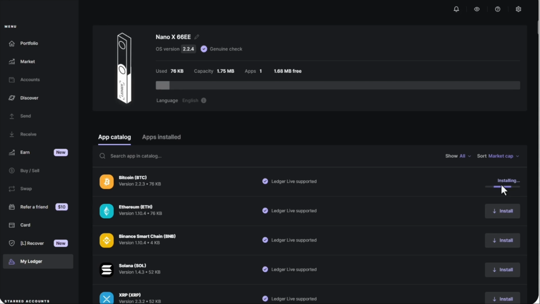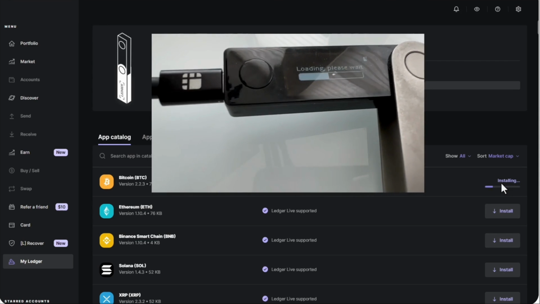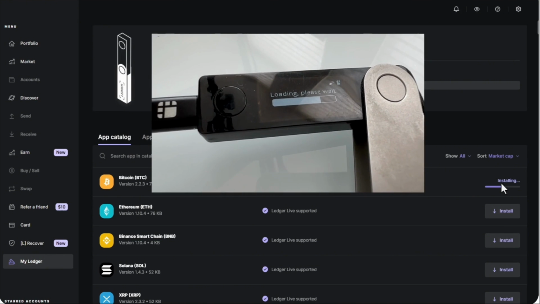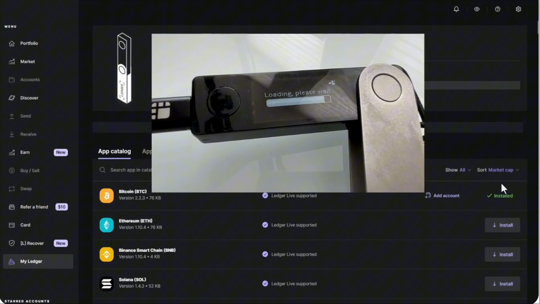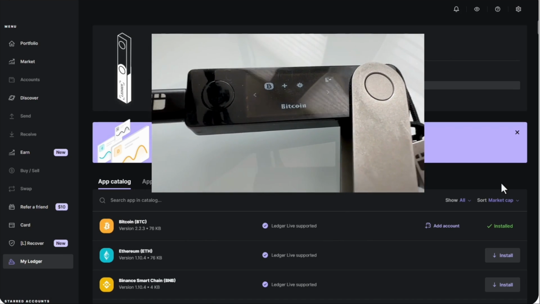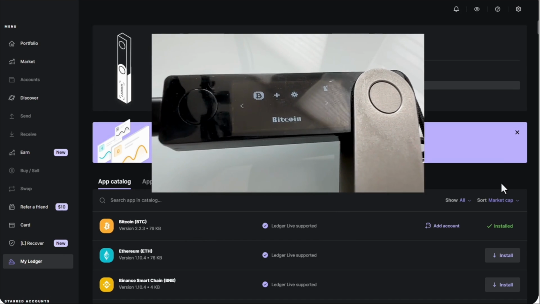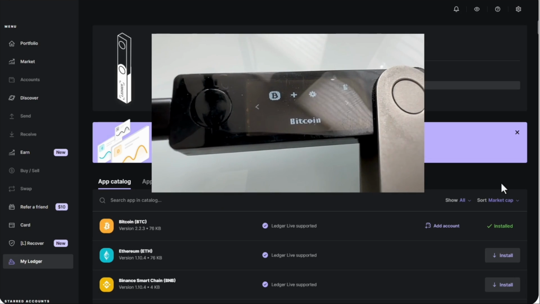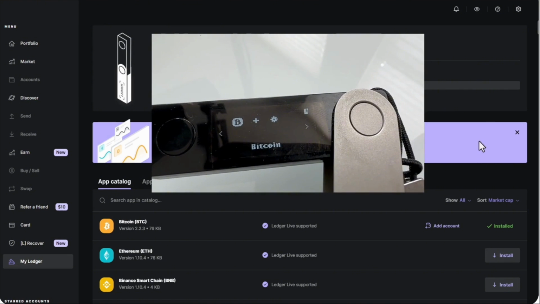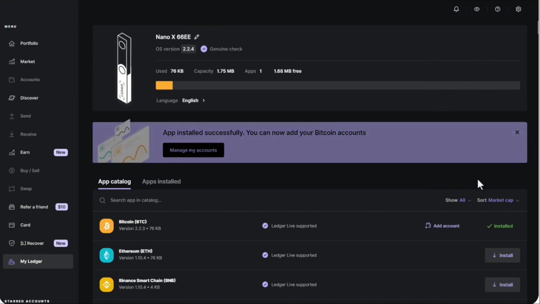So I'm going to click Install. You'll see it loading up on the physical device, and then on the app menu on the physical Nano, you will see that little Bitcoin logo. So you have the Bitcoin app on the device. Okay, we can close this pop-up.